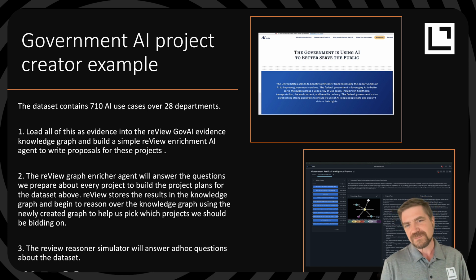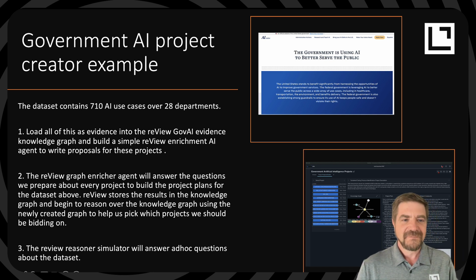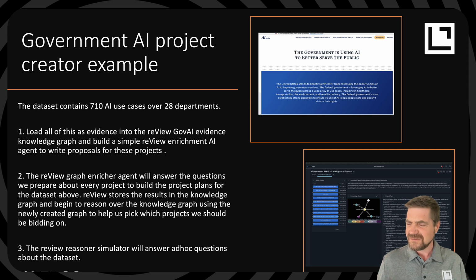What I'm going to do in this project, each one of these use cases is basically a project description of what they want. So I'm going to take that information, I'm going to load it into a graph. I'll show you how we do that. And then I'm going to have the AI answer a bunch of questions about each project, and it'll store those answers back in the graph, and we're going to be able to generate project plans for each one of these projects. So it's sort of a quick way to take a bunch of information, bring it into a graph, understand what it's about, and then let's make some decisions around it.